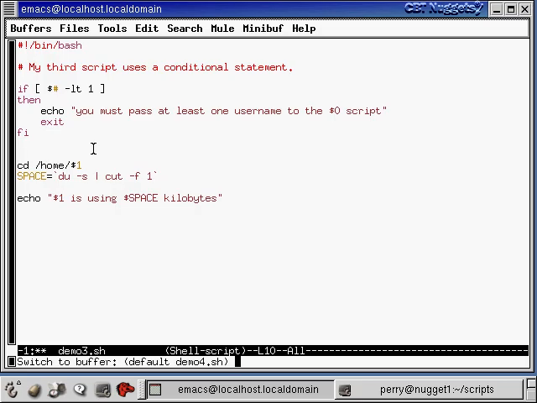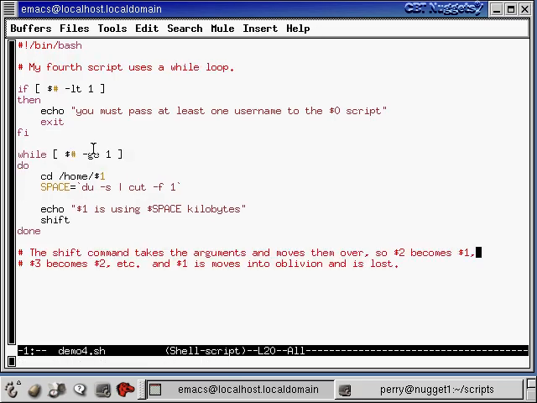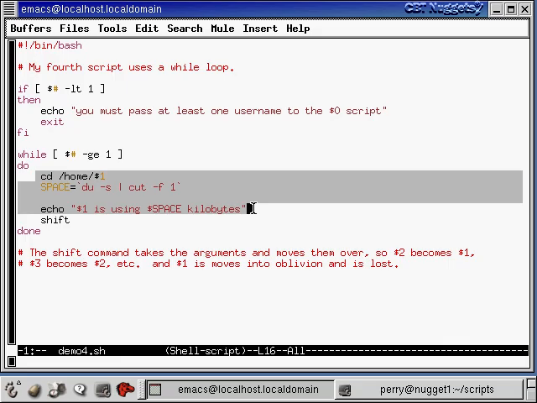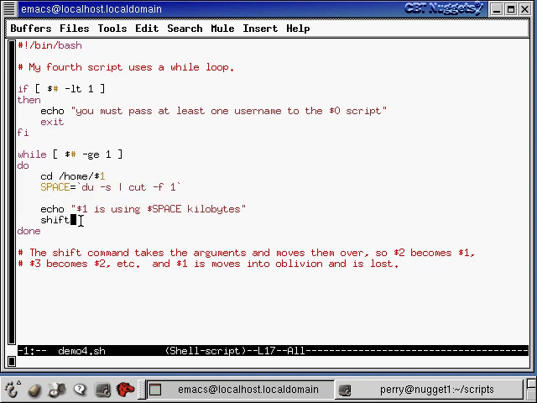Let's move over to my demo 4 where I've already done this. I'll move over there and let's look at this. So like I said, I haven't changed this stuff, right? This is still the first beginning part. And you can see here, these 3 lines of code are still exactly the same. All I've added is the while, the do, and the done, and then the shift command. Okay, so first let's explain the while loop.